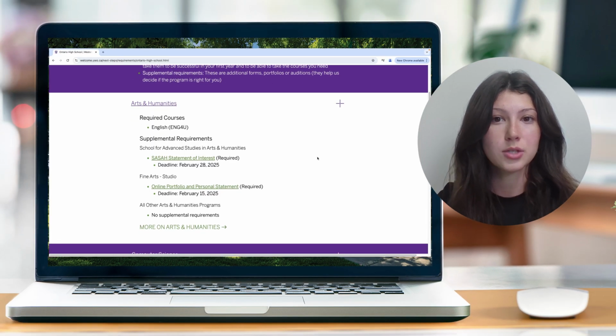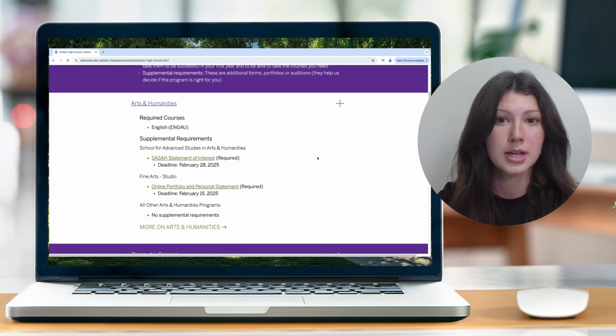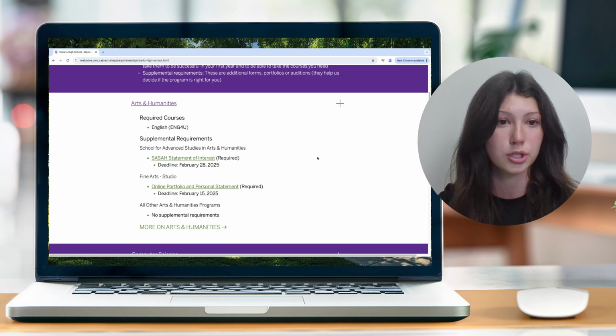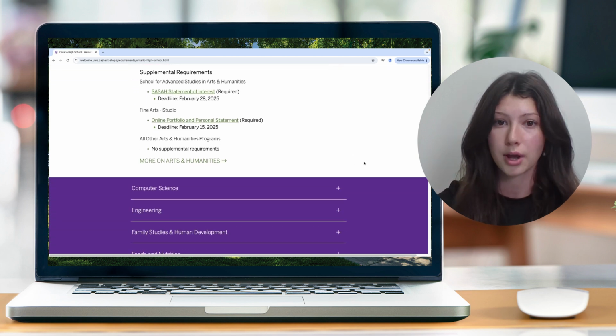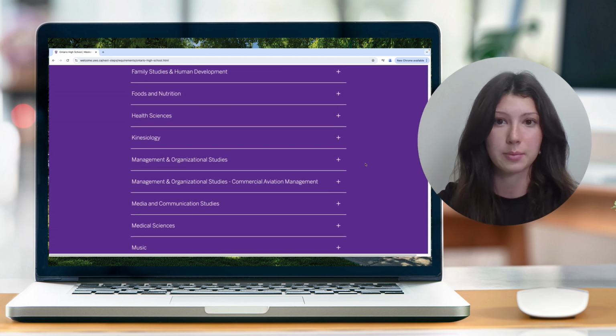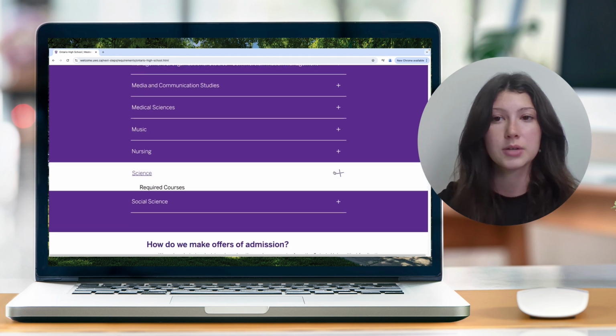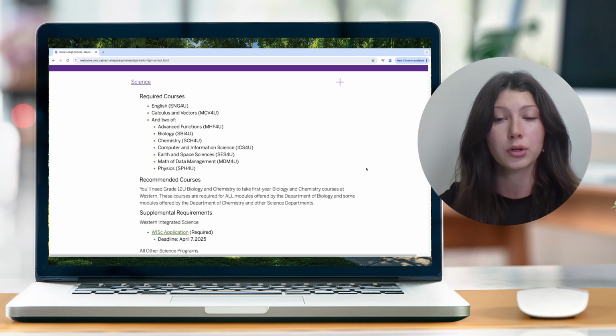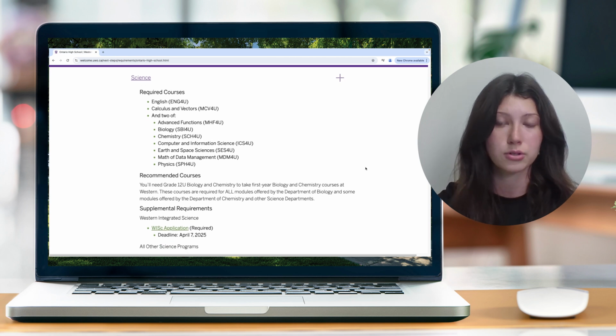So on the screen, this is what you'll see for arts and humanities. Under required courses, there is English. And under supplemental requirements, there are extra steps that need to be completed for the School for Advanced Studies in Arts and Humanities and Visual Arts Studio. If we look at another example, this time for science, we see required courses, recommended courses, and a supplemental requirement for students who are interested in the Western Integrated Science program. This is why it's important to review the requirements for each program you're interested in.